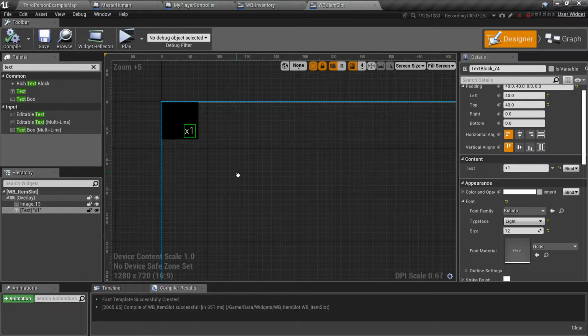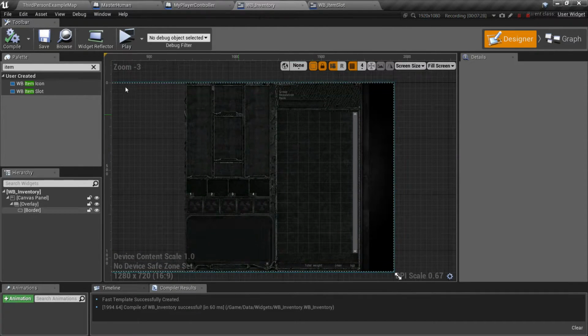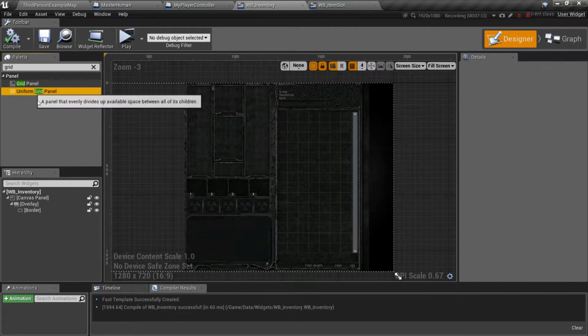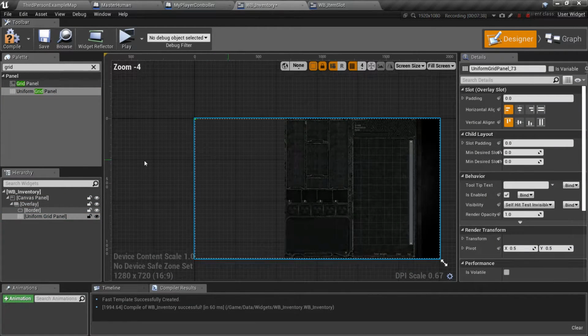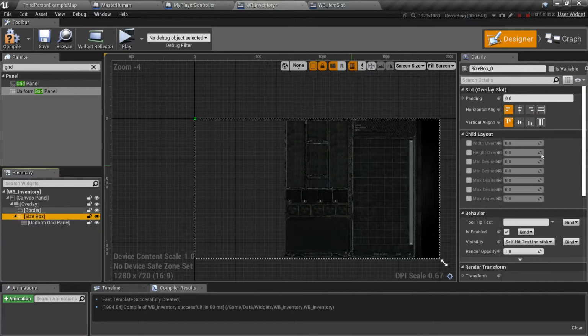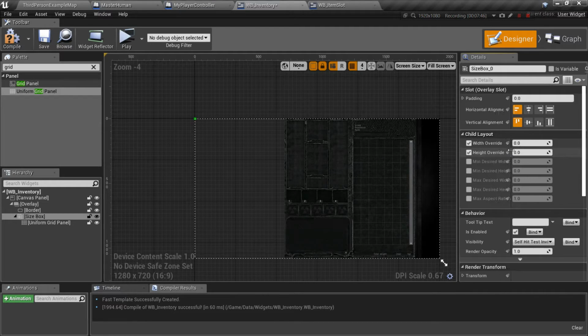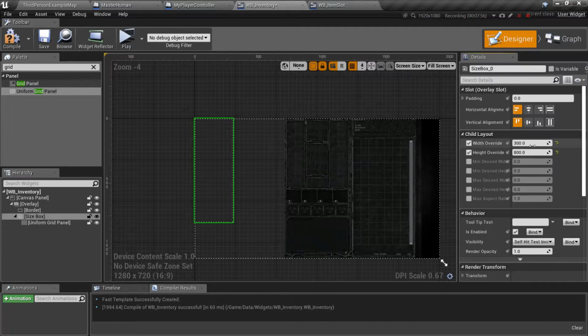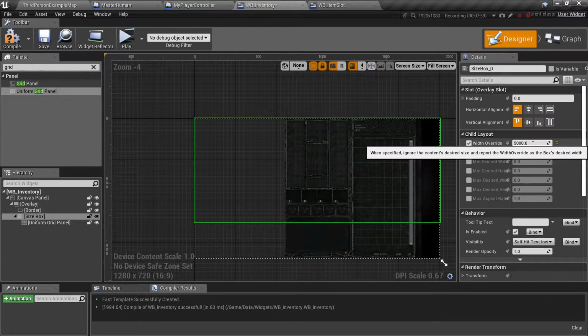Later on we're going to bind this, but I'm not going to touch that just yet. And over in our inventory, I'm going to want to add a uniform grid panel into our overlay. And I'm going to wrap this up with a size box. I'm going to override this, so I'm going to want the width to be, I guess, 300. Let's try that. And the height, let's try 800. I'm going to make this 500. Not 5,000, 500. There you go.